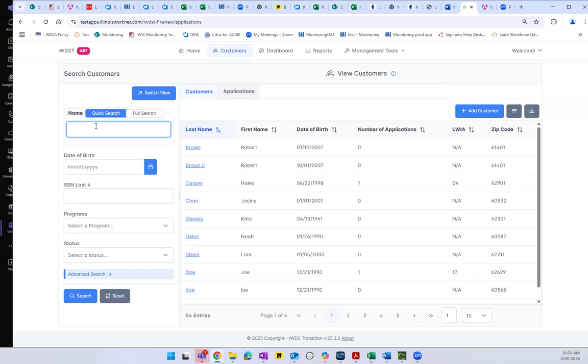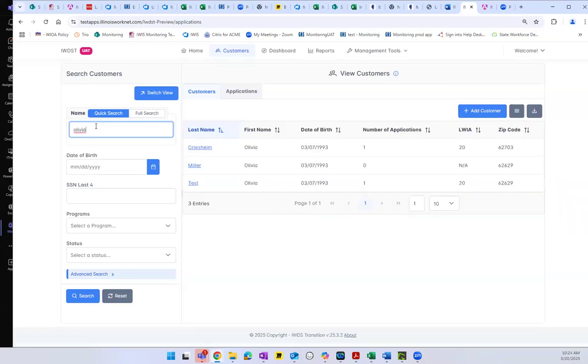So like when you type in Olivia, we have 3 in the system, right? If you wanted to choose one of these, you sure can. If this is not the Olivia you're looking for, you could move to add a customer over here on the right hand side. And if this was not the person's name, then you can do a different search or go to the full search.